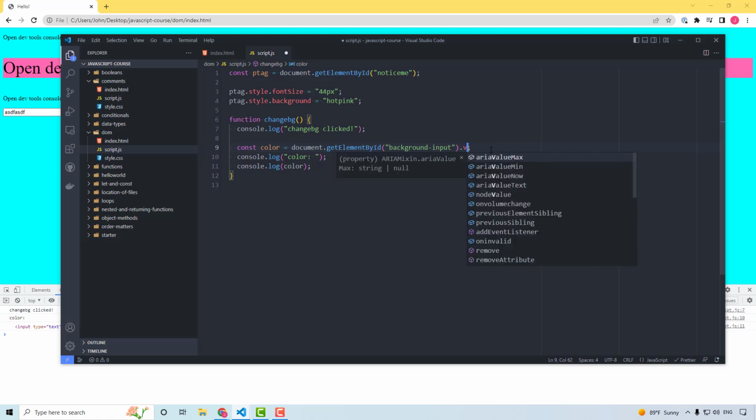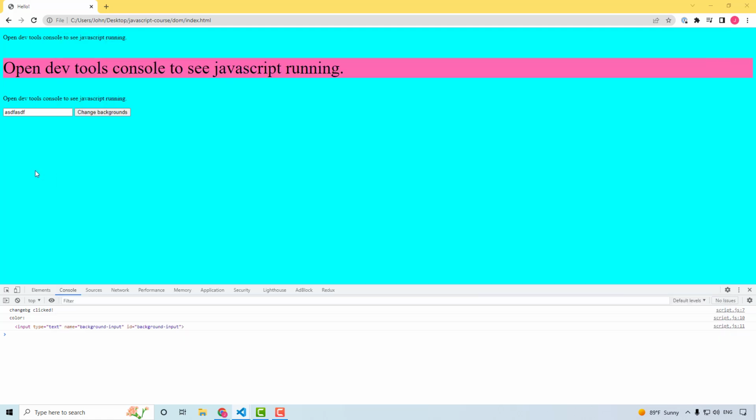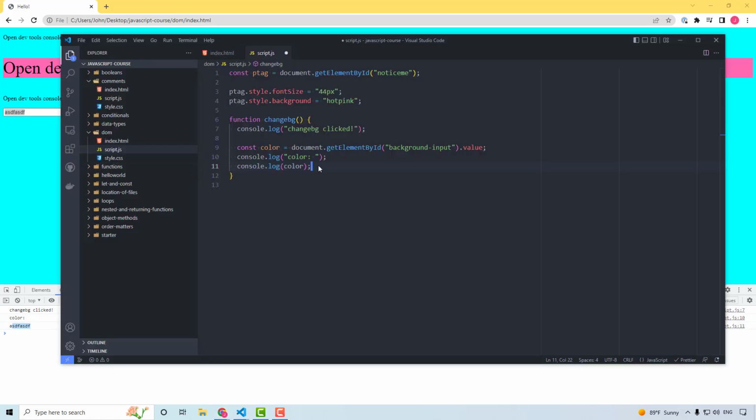So if I go dot value, then we can see the actual contents that the user's typed in. So if we refresh, we get this content that the user has typed in. So now we can go grab the body of the HTML document and change its background color to the color that the user has inputted.